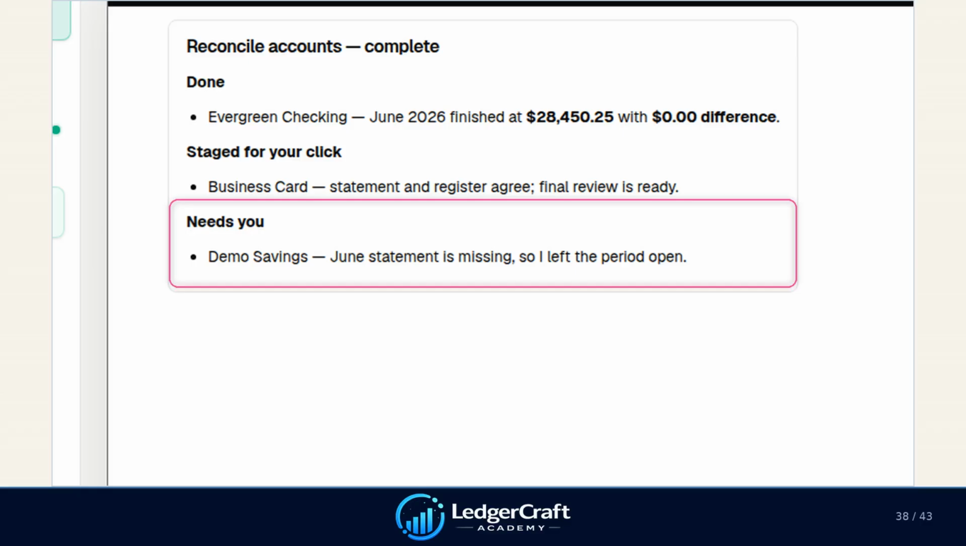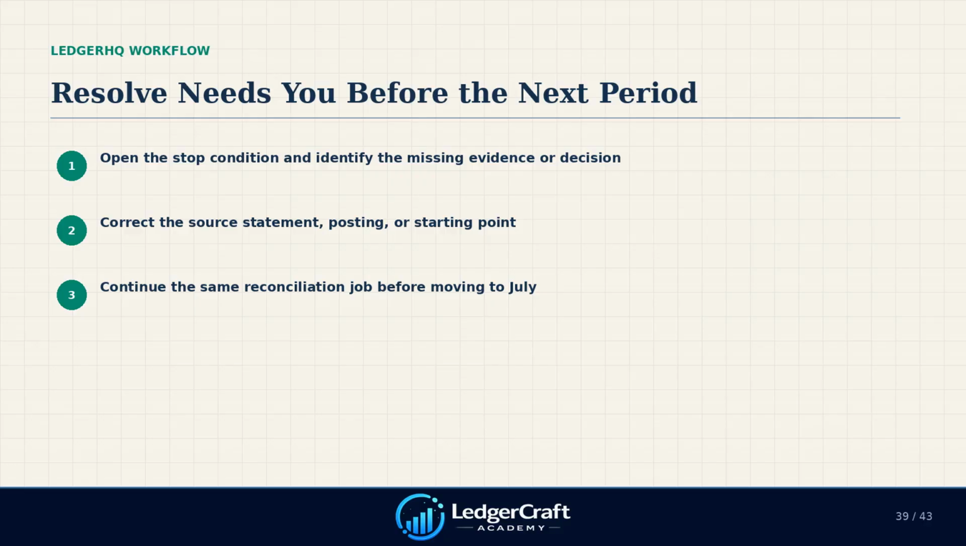The Needs You section shows one literal stop condition. Demo Savings is missing its June statement, so Tally left that period open. When the reconciliation needs your input, open the stop condition, correct the source statement, posting, or starting point, and continue the same job. An unresolved June period stops July for that account.